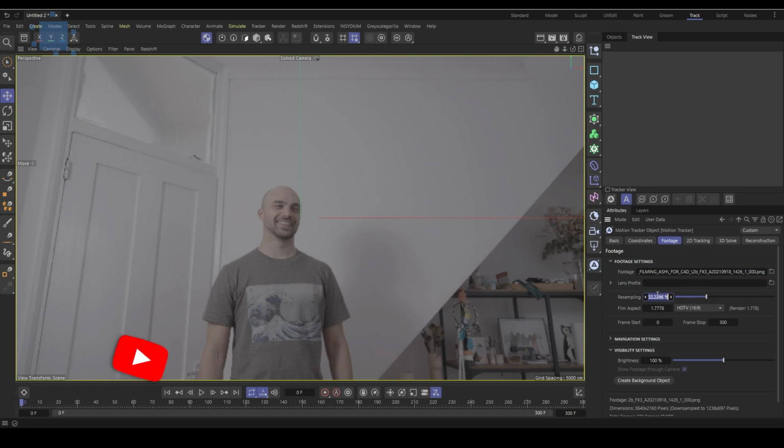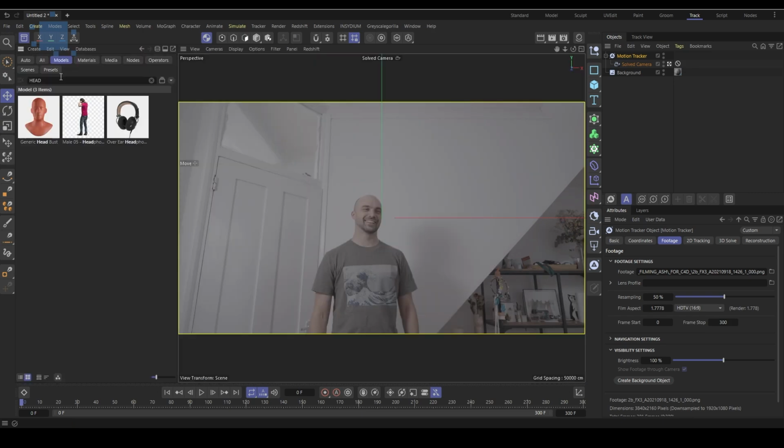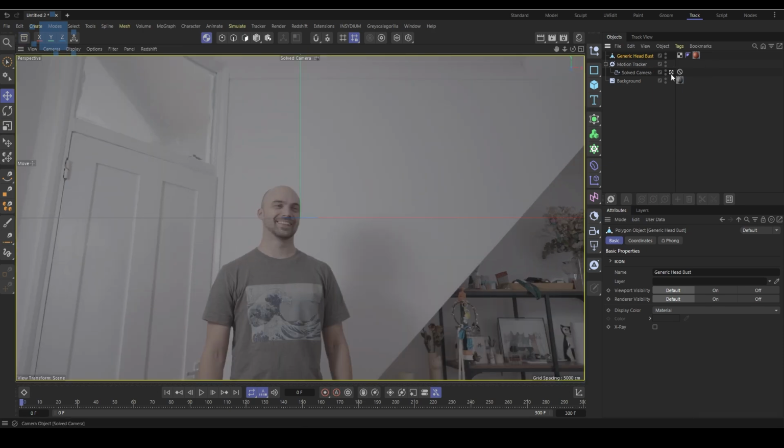Okay, so here's our footage. I'm just going to increase the resolution just a little bit, create background object. And we go back into our objects here, okay? And we have our solo camera. Brilliant. So what is it that we need to do? So we now need to bring in a head model. So we go up to here, models in the asset browser, head, double click, and we have a head model.